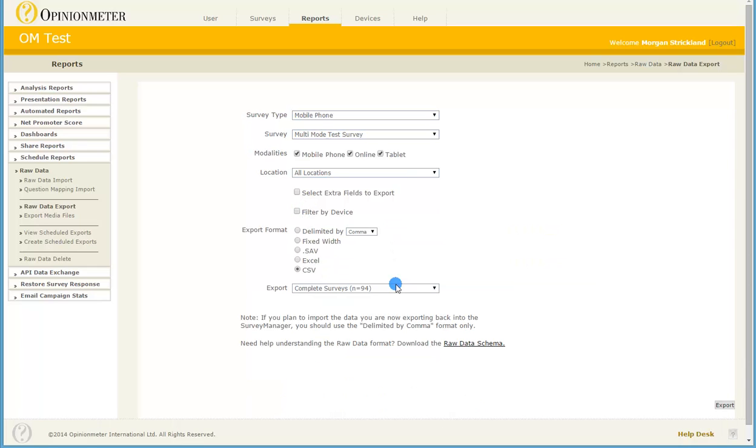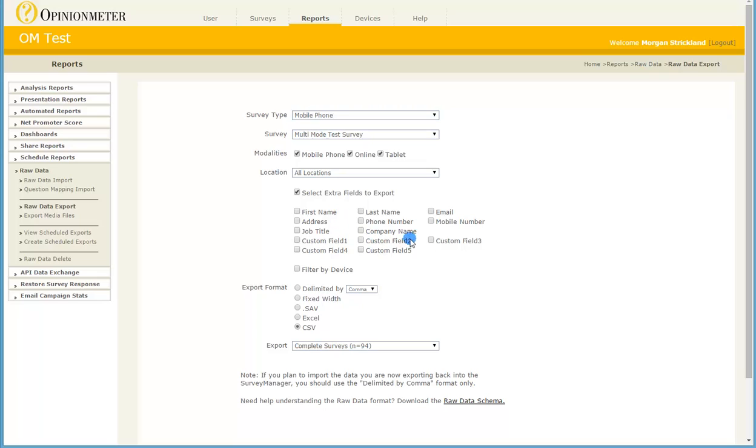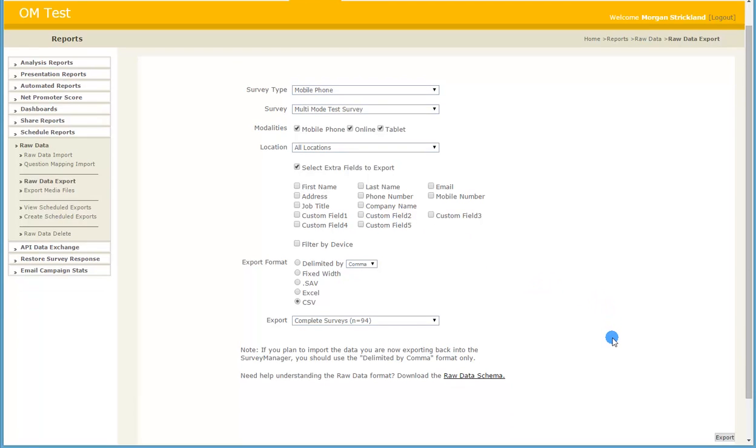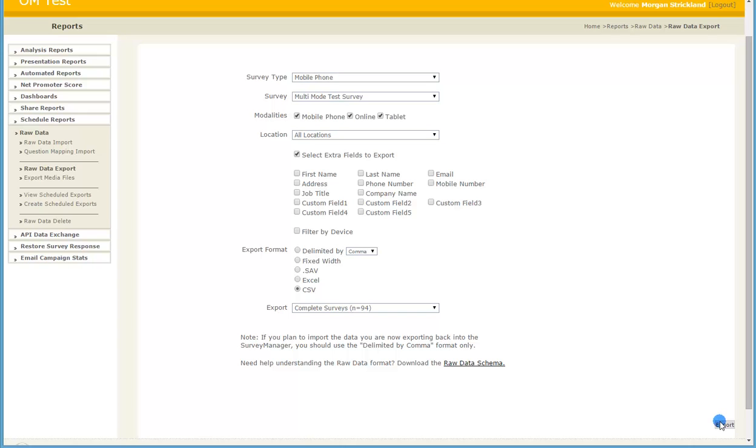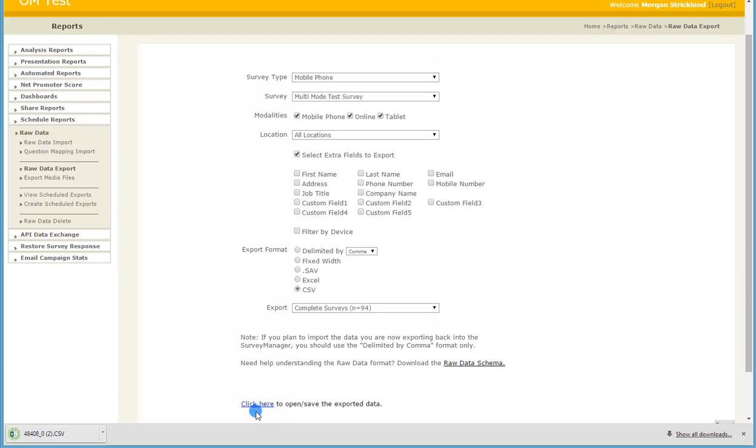So I'll uncheck that. We also have added the ability to individually select different fields or columns in your export file or in your data set to export to a data file. And you could do that here as well. So that's some of the new functionality on the export side. And you can just go ahead and export, and it will open up the data file. Let's go ahead and do that. I'll show you what this looks like.